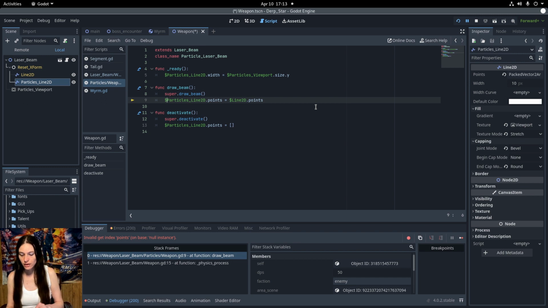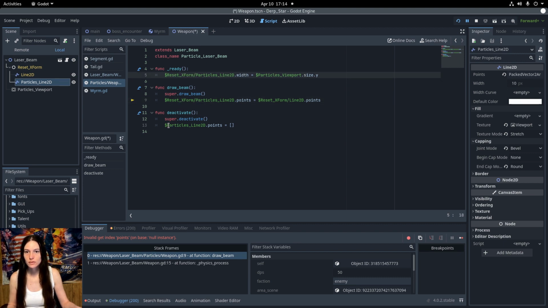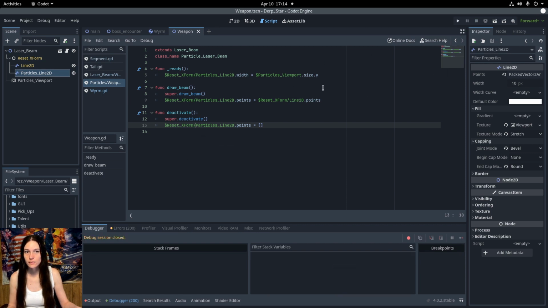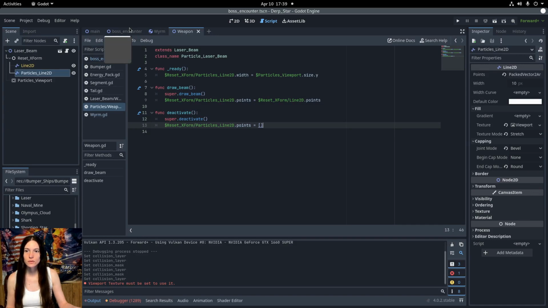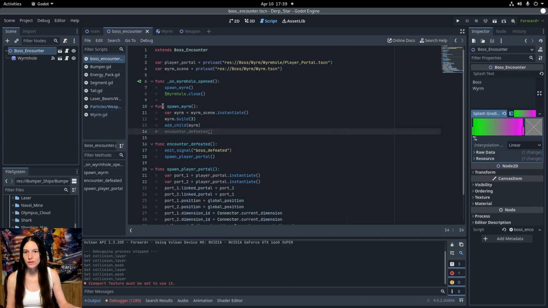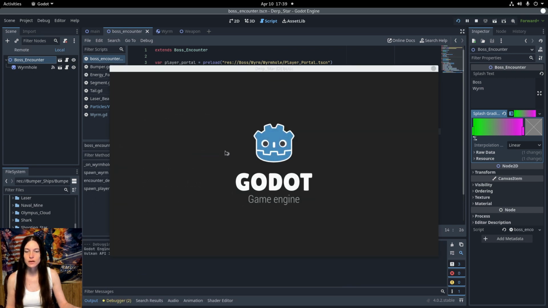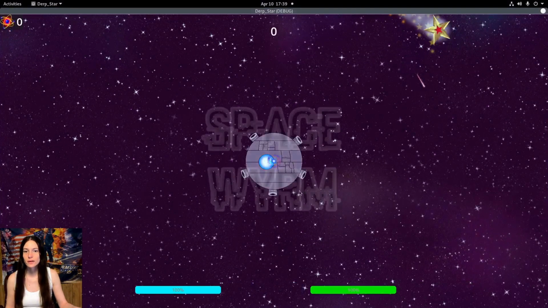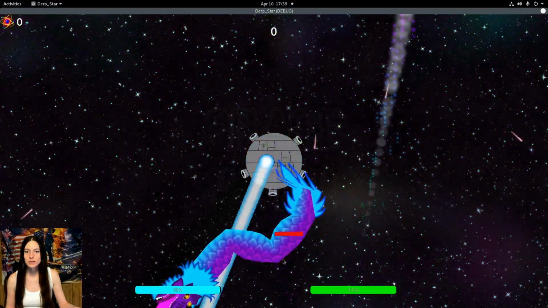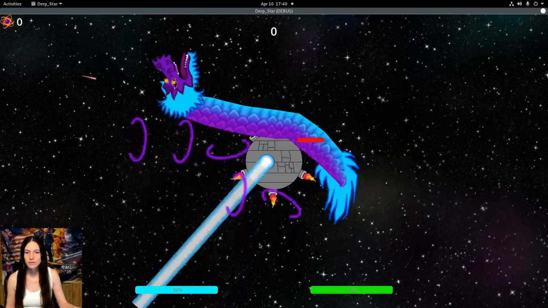So I'll change the path to reset X form slash line2D, and run it again. I also need to comment out the encounter defeated from the spawn worm function so it doesn't constantly spawn the worms. So now it does not throw an error when the boss spawns, but as you can see, the segments are not taking damage from the player beam.